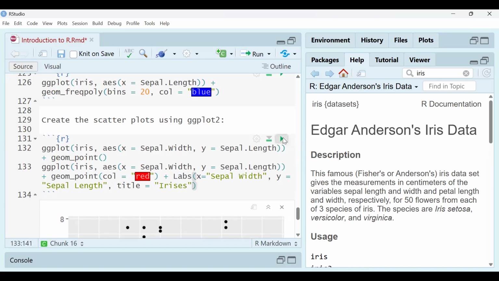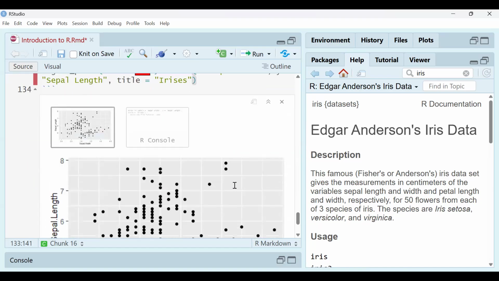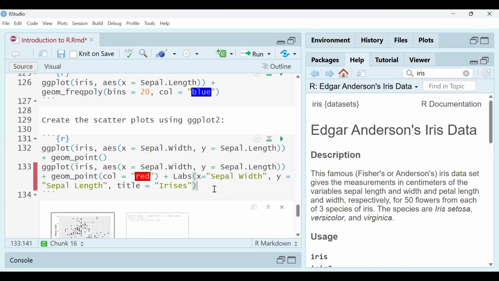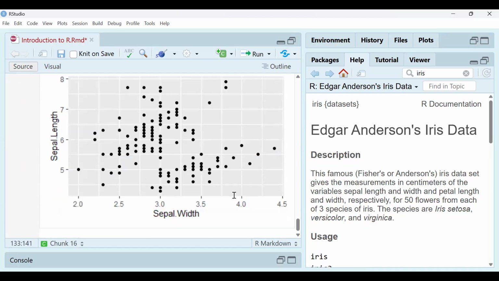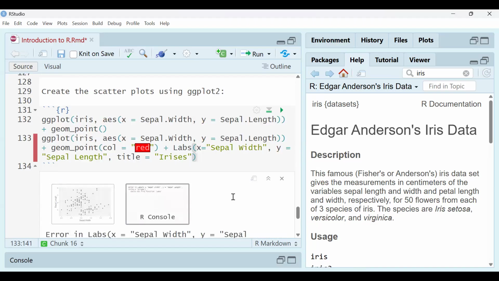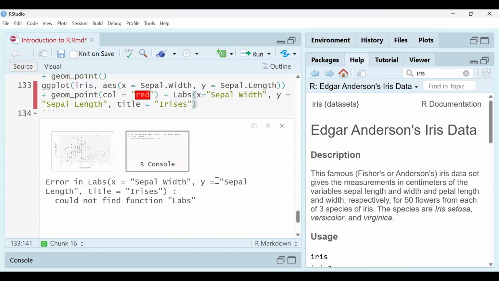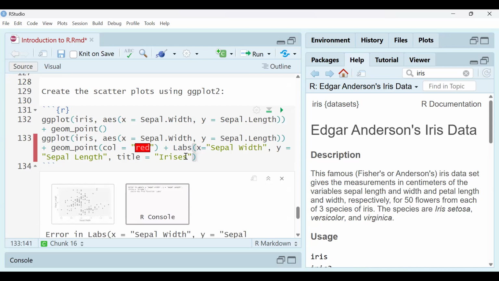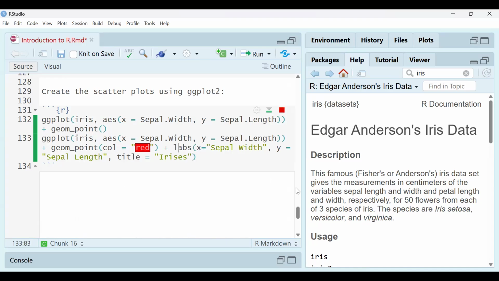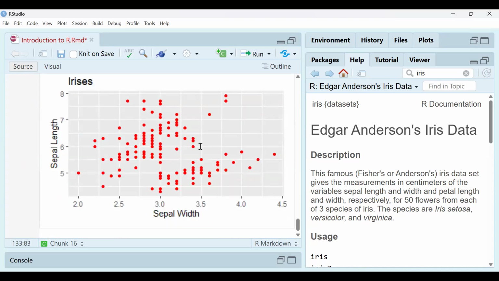Okay, and I'll just run the code one more time. So we get sepal length, sepal width. Error in the labs. Okay, let me see. Maybe just, yeah. So it's lowercase, no caps here. Okay, so this is the updated graph. I have a title here, x-axis, y-axis, and also the main title.